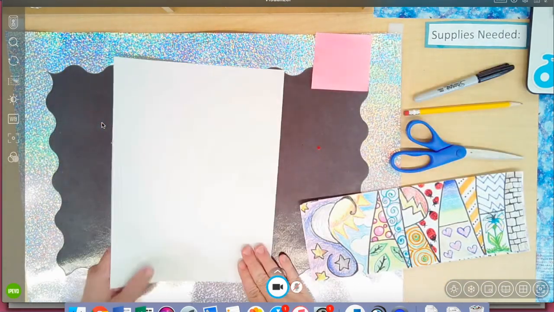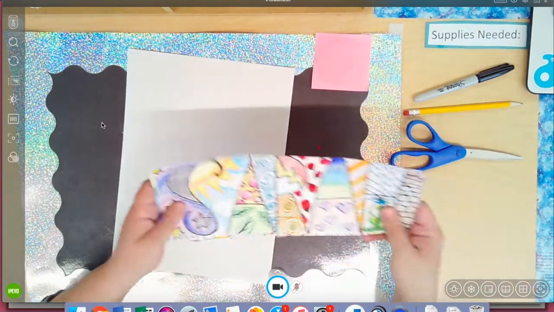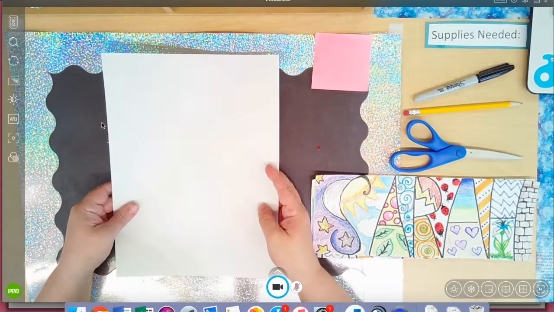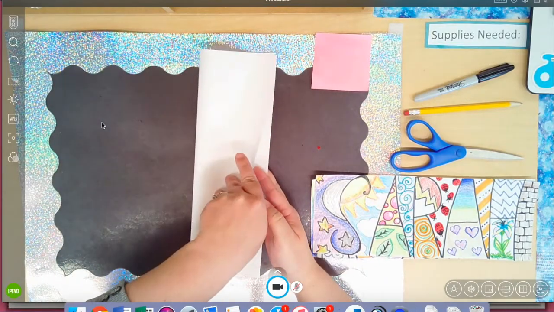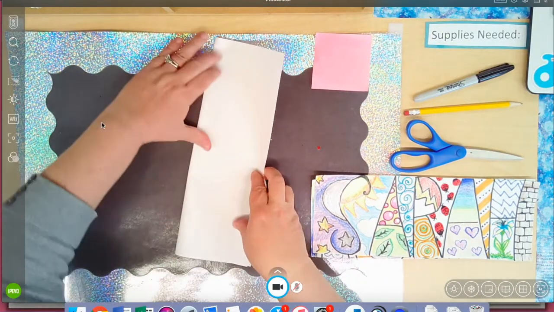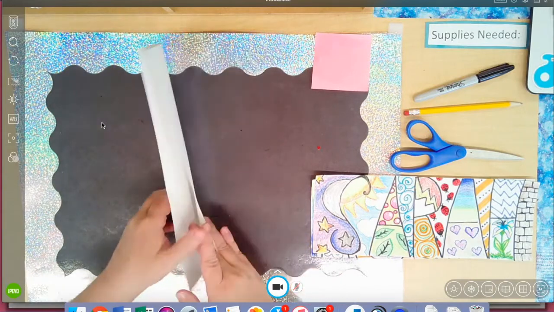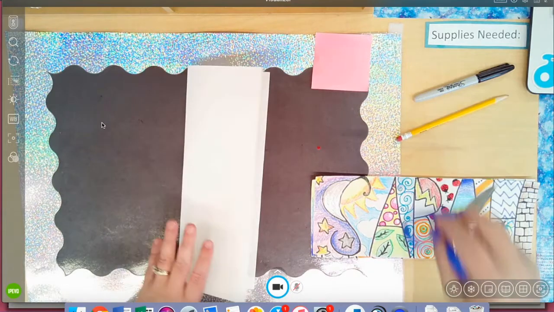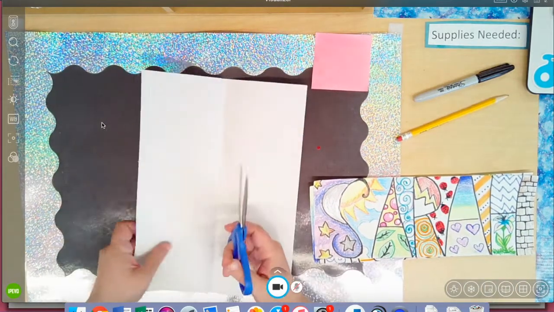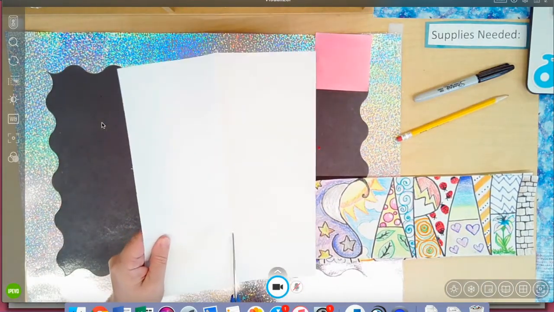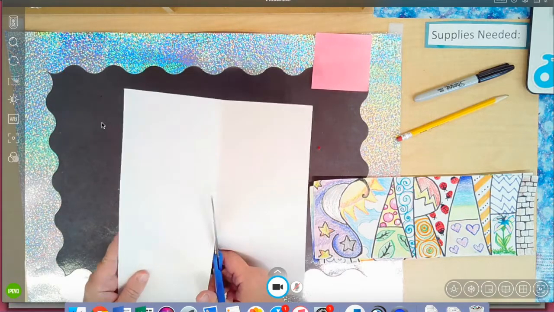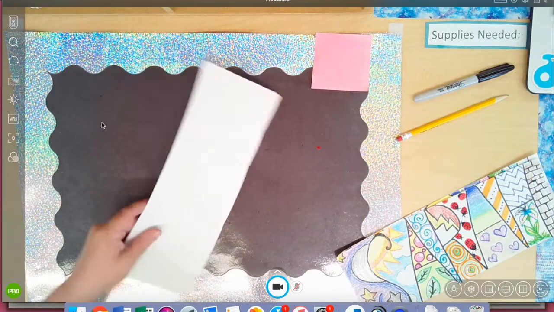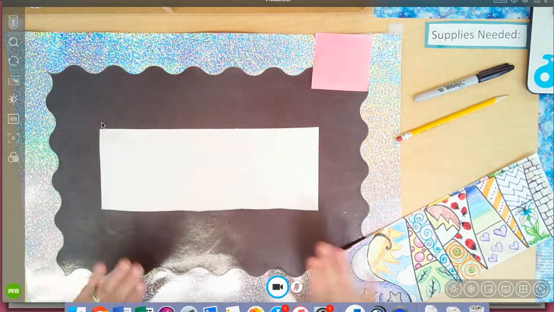All right, so to begin my project, I want to have a long, skinny piece of paper that I can put my name on. So I'm going to take a regular sheet of paper and I'm going to fold it in half the long and skinny way. I call it the hot dog bun way because it looks more like a really big, long hot dog bun. All right, open it up. Cut it right down the middle. All right. And now I've got space to put my name.